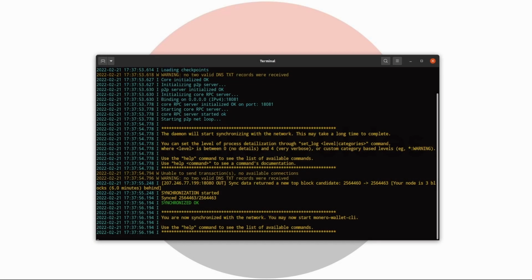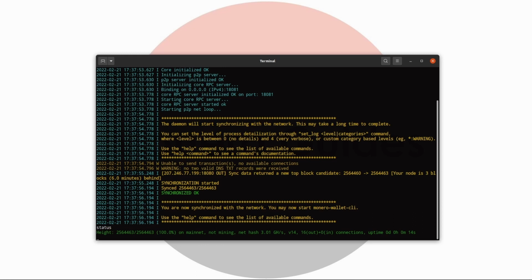On a 100 megabit connection and writing to an SSD, it's taken me a little over a day to sync the entire blockchain. Once it's synced, you should see the message "Synchronized OK". We can confirm the status of our node by using the command status. This shows the height of the blockchain and a few other bits, including the number of incoming and outgoing connections. You'll notice that I currently have no incoming connections. This is because I've not yet forwarded this port on my router.